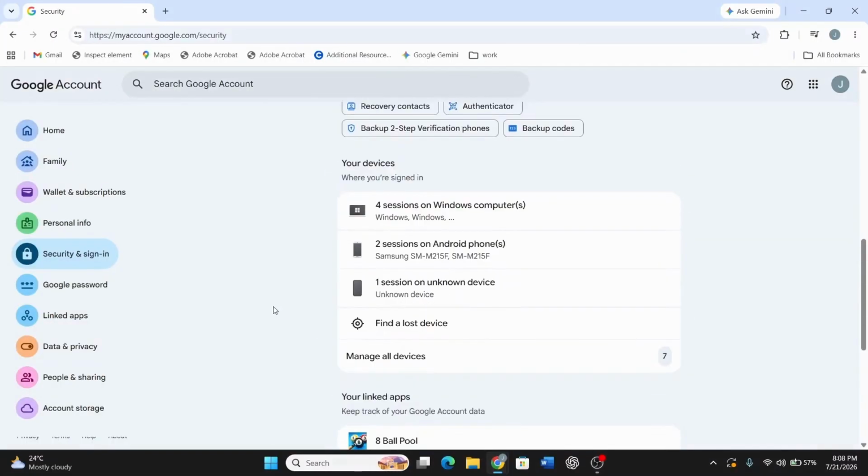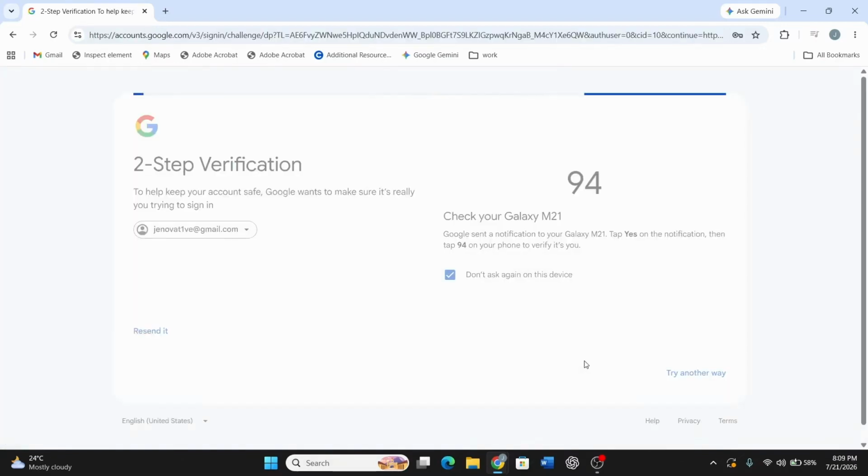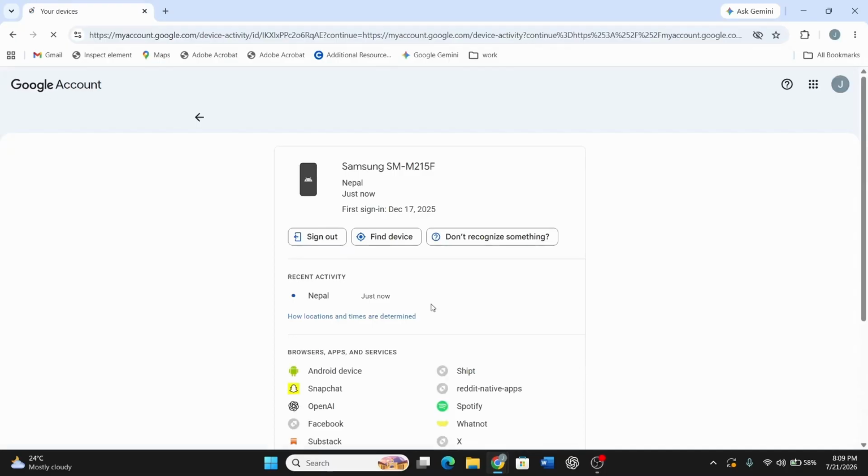In the next step, you'll see a list of every device currently signed in to your account. Following this, click on Manage All Devices to see the full list. Once done, click on any device you want to sign out from individually. From here, click Sign Out on that specific device's page.